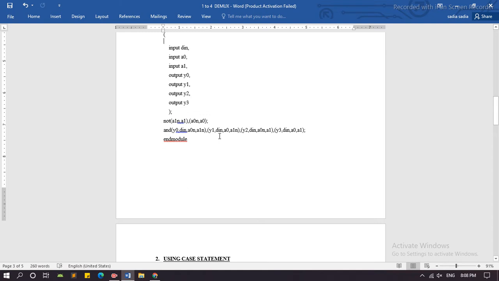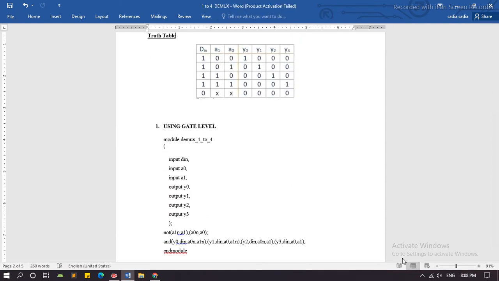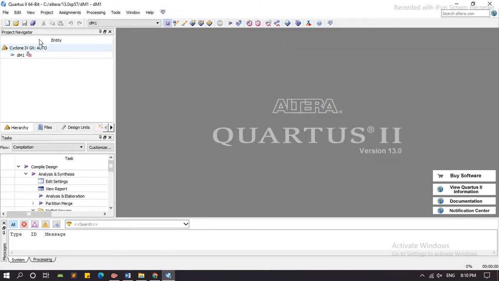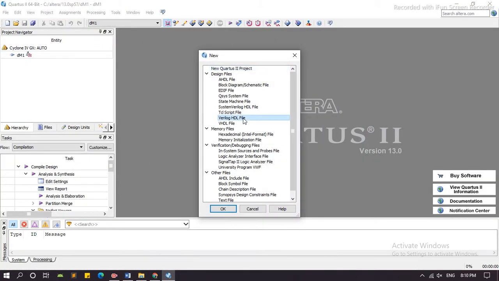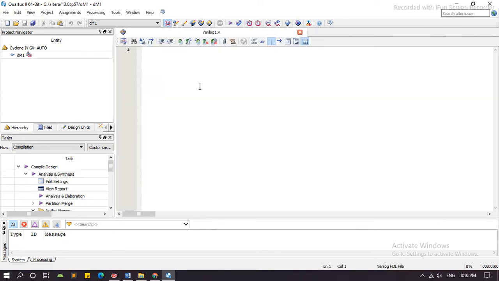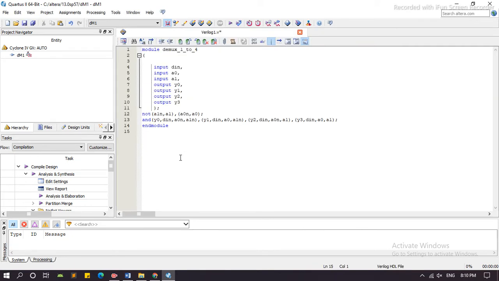Now we simply copy this and test it in Quartus. We simply copy this and go to here. We select the Verilog HDL file and paste the program here. We have to change the name of the file here, which is DM1. Here we declare the variables, and here the NOT gate and AND gate, and here we end the module.